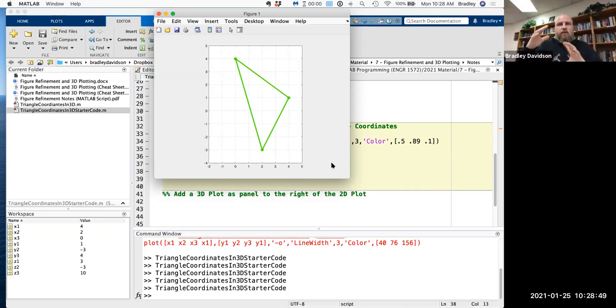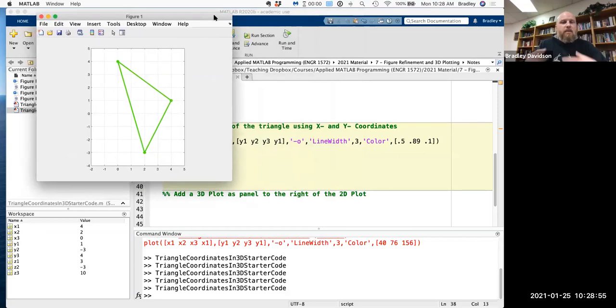So you can adjust all this. The point is that you've got a lot of control, with some nice, basic commands, to make your figures look however you want. So get used to using these so that you can control the figures in whatever way you need to make them look professional.